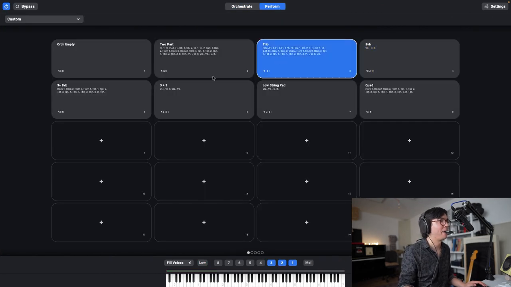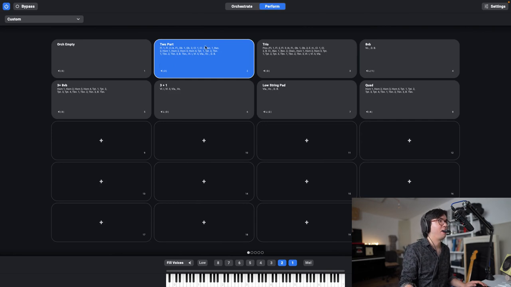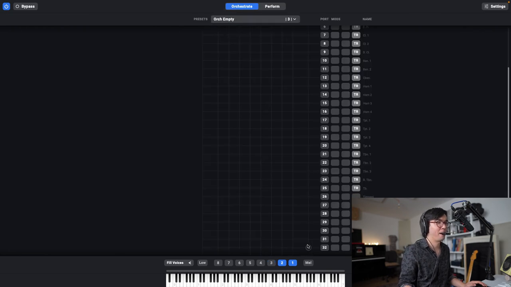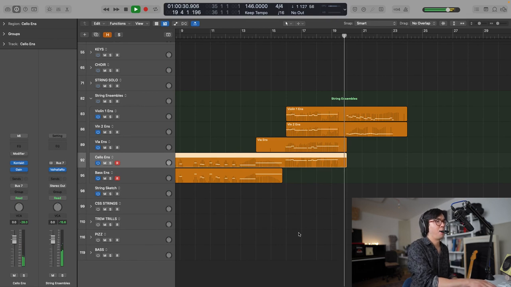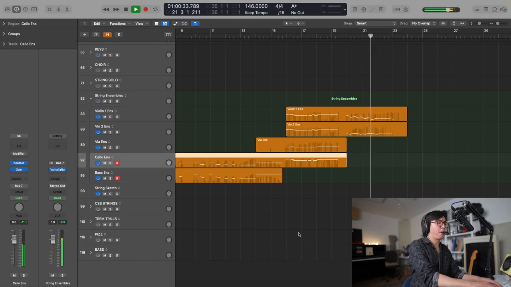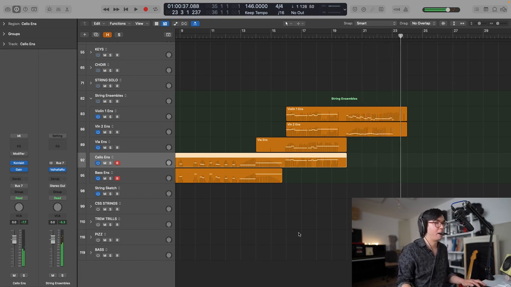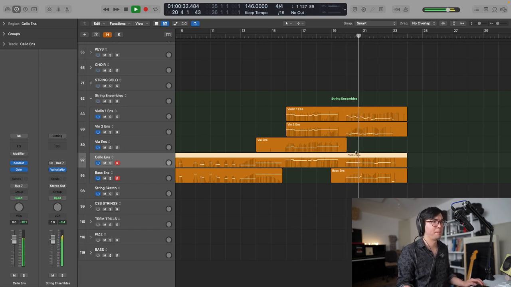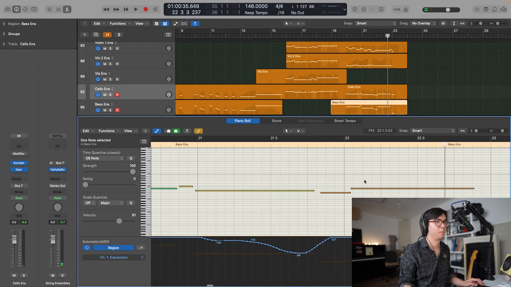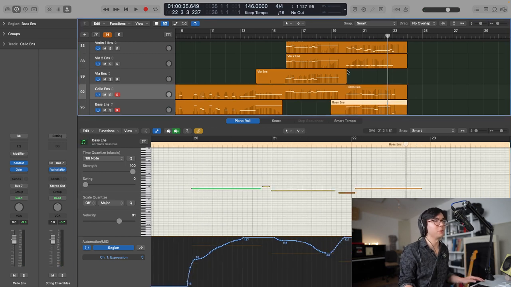That's the wrong patch. What I want is this and this. So sometimes, like that little note there that I just deleted, it makes a bit of a mistake when trying to split out the parts, but it's pretty good on the whole.